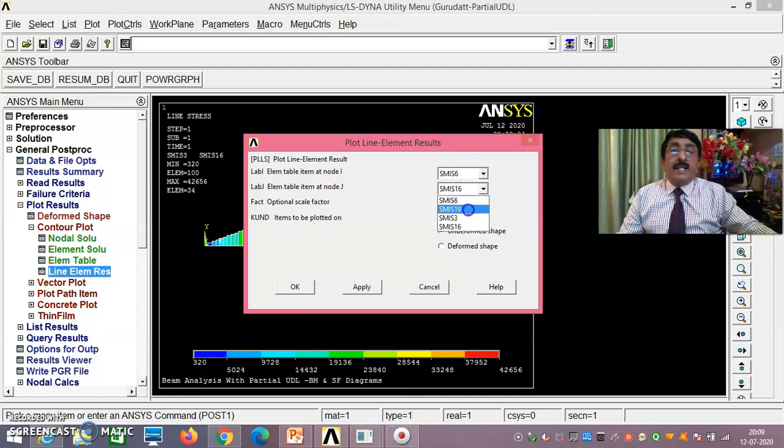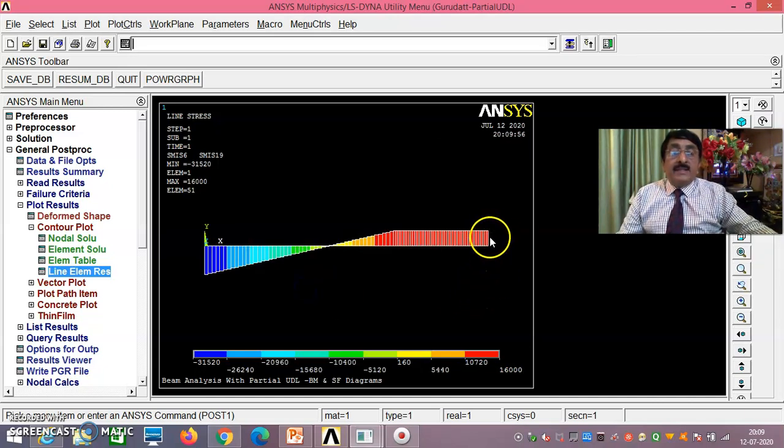Next, Line Element Results, 6 and 19 you take. 6 and 19 will give you the shear force diagram. You just see, this is red 16,000 and this is 31,520. That means here actually it should be 32,000. If you had used more elements, let us say 100 elements, it would definitely have been minus 32,000. Since we used 50 elements, it is almost okay. Instead of minus 32,000, it is minus 31,520, and it is 16,000 here.